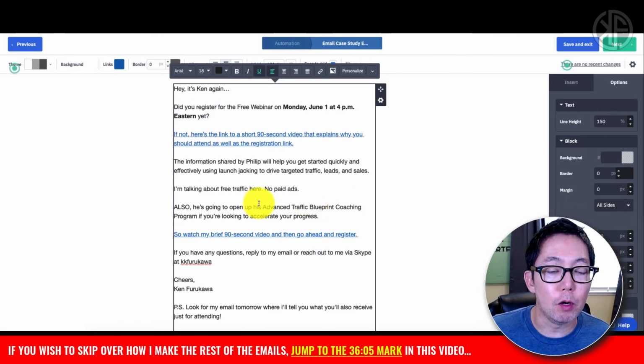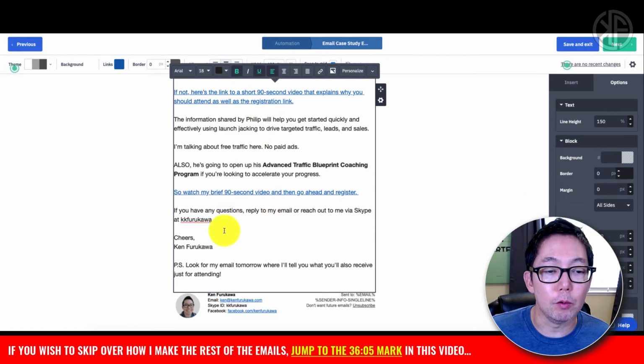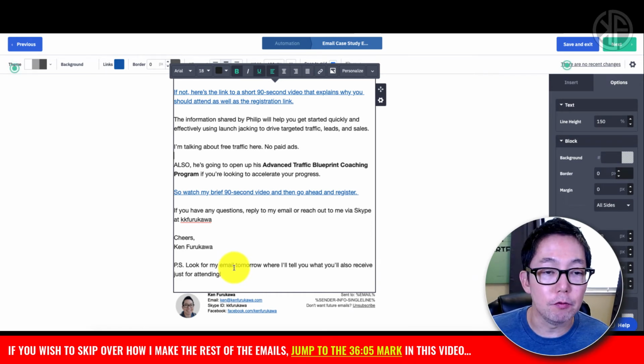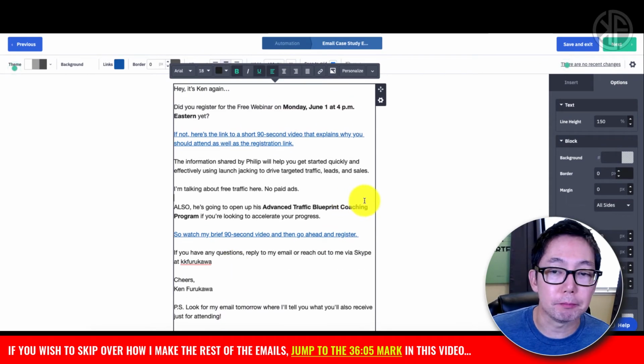And I also want to highlight another area. So I've already highlighted the date and the time. I want to highlight this: he's going to be also opening up the Advanced Traffic Blueprint program to accelerate your progress. So I'm just going to highlight the Advanced Traffic Blueprint, and that looks good. And then again, when we go down here, we'll see the PS, and this is where I'm telling people to look for another email tomorrow, and I'm going to tell them what they're going to receive just for attending. So this looks good.